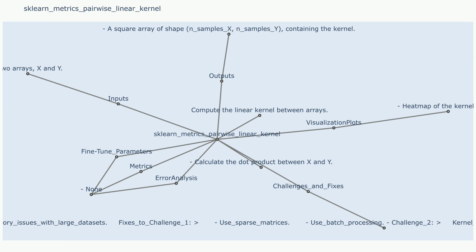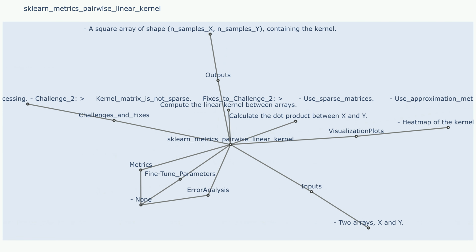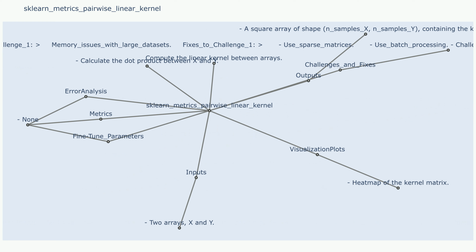sklearn.metrics.pairwise.linear_kernel. Description: the linear kernel function in scikit-learn calculates the linear kernel between two sets of vectors, which is simply the dot product of the vectors. This kernel is widely used in machine learning for tasks such as dimensionality reduction, kernel-based classification, and kernel-based regression.